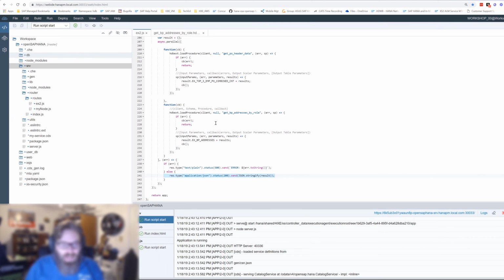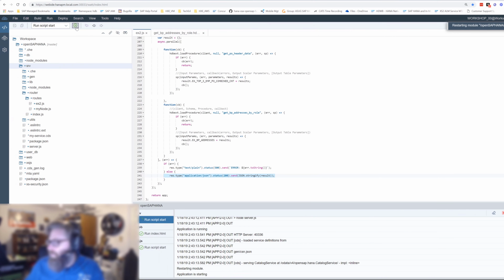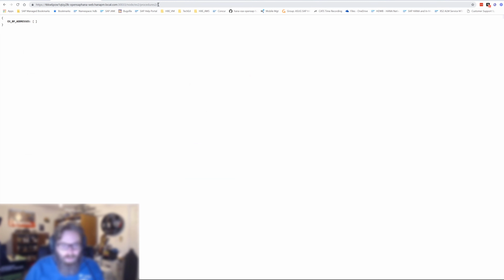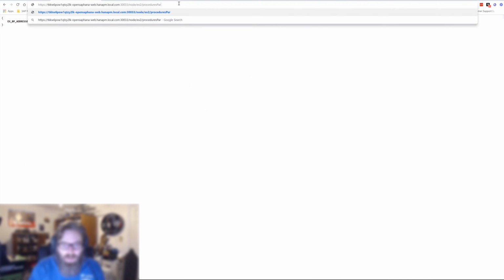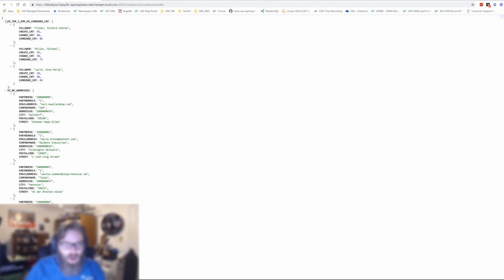So if we go ahead and save this and we execute it, we will see procedures parallel. We see a single JSON object coming back to the client side that has the output results of both of our stored procedures that executed in parallel to one another.